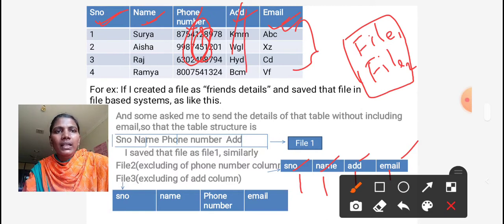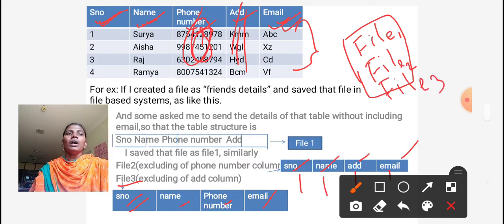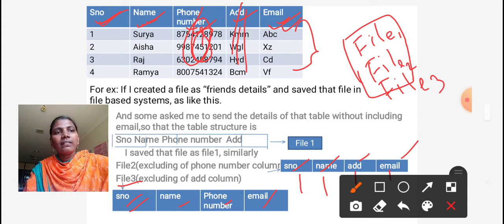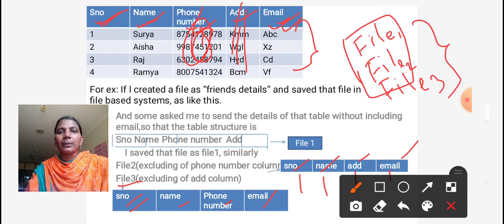Without including the address, it includes serial number, name, phone number and email address. This is the third file, that is file 3, with serial number, name, phone number and email, and I will save that file as file 3 in the memory location. So while using the file based system, all the files are saved separately.